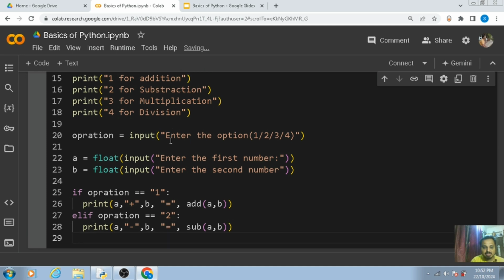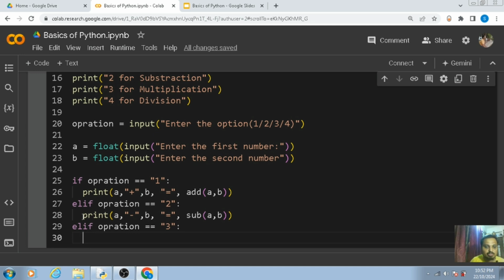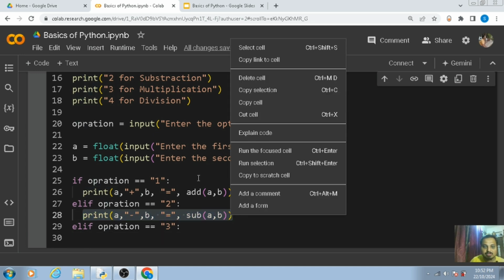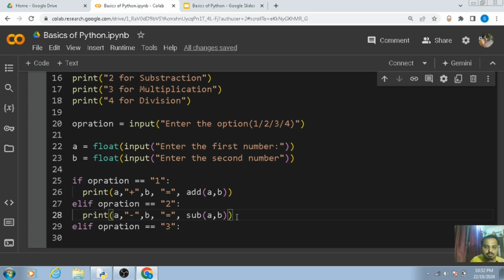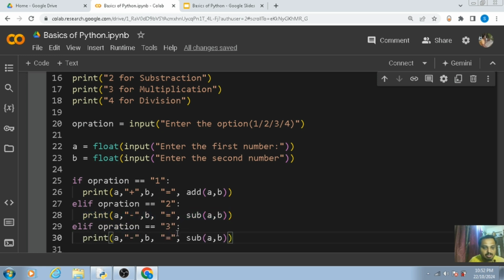Else if this is not the case, if operation is equal to 3, then it should perform multiplication. So I just copy and paste here. Let me copy this one and print. Here I am writing the multiplication sign and here I am calling the mul function.